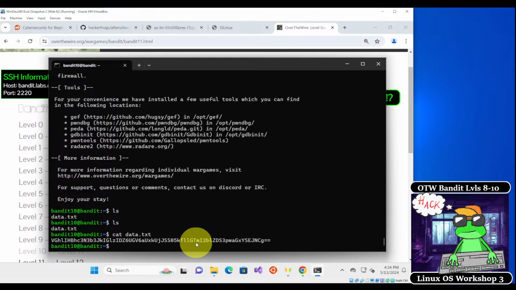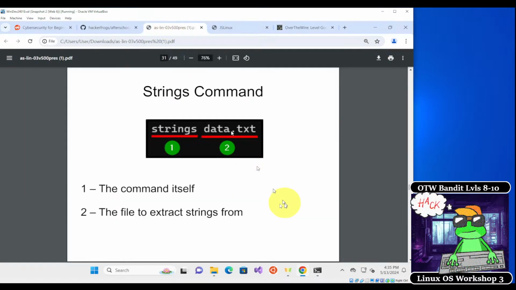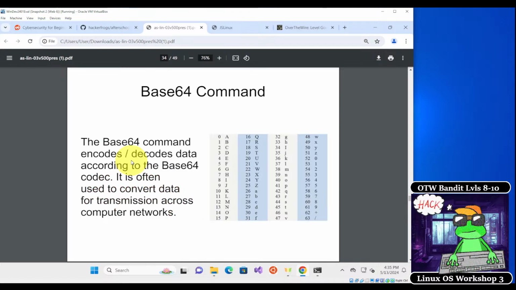When you're doing cybersecurity exercises, you're going to encounter this a lot, but after a while, you're going to be able to identify this pretty easily. So let's go over to the presentation. There's a command in Linux called base64 as well that encodes or decodes things according to the encoding format. The base64 command encodes and decodes data according to the base64 codec.